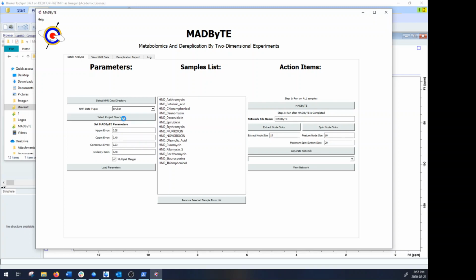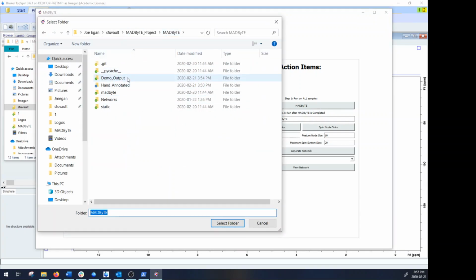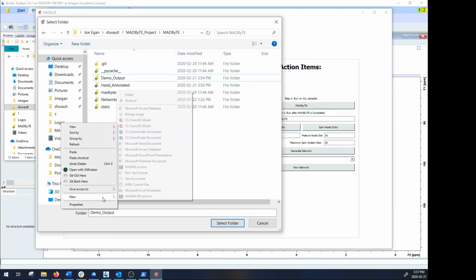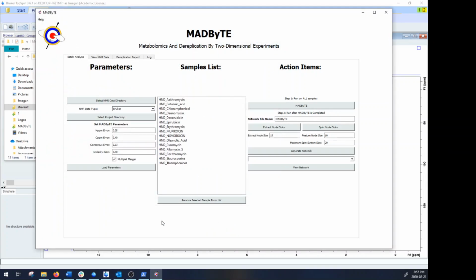The next part is going to be selecting the project directory. For this, we recommend naming each project directory pretty well. For instance, if I wanted to do something like this year's standard compounds, I'll do standards. And we'll be able to select this folder as our data output. This folder will contain all of the data that we get from processing it through MADByTE, as well as some tables that allow you to look at the distribution of different resonances across each experiment.